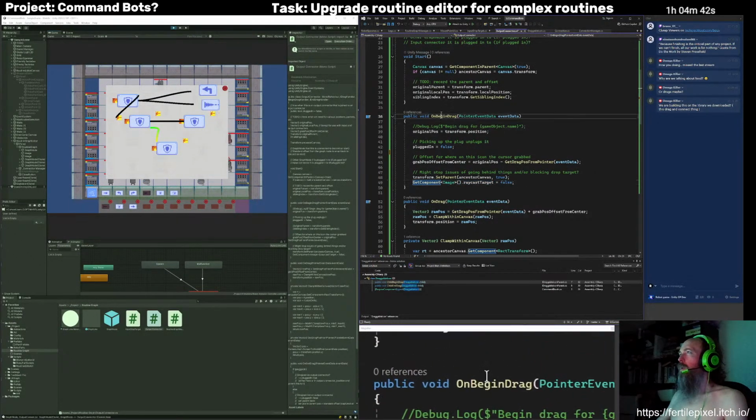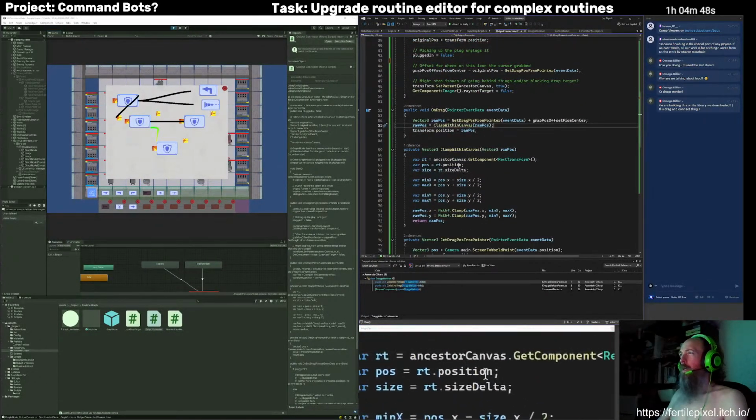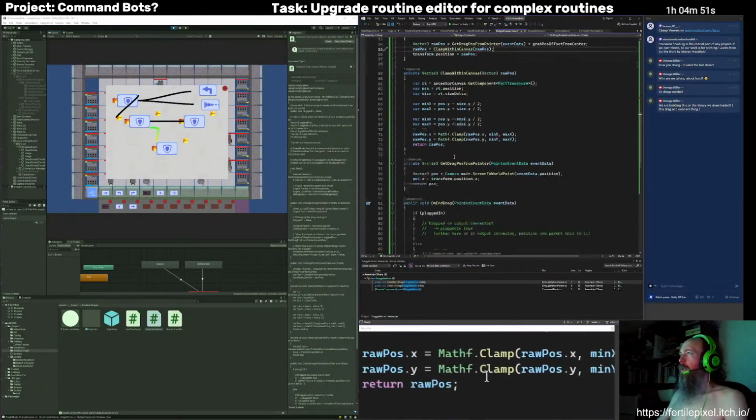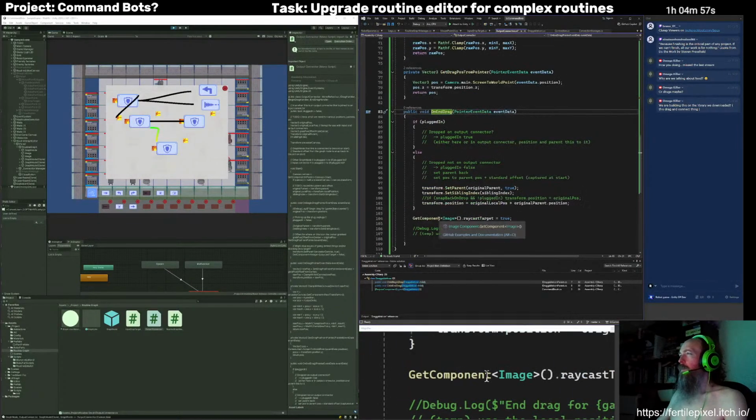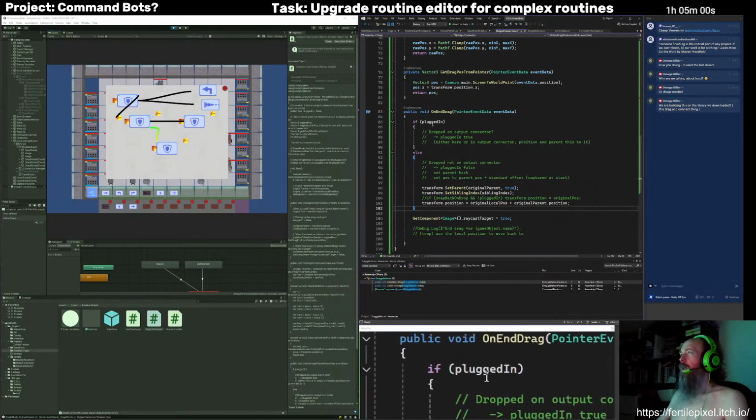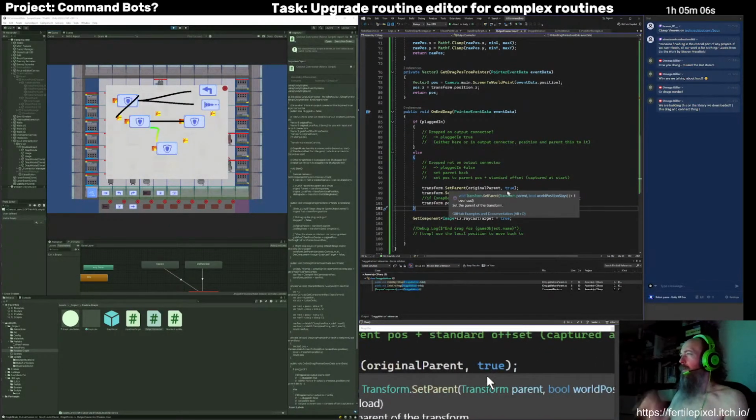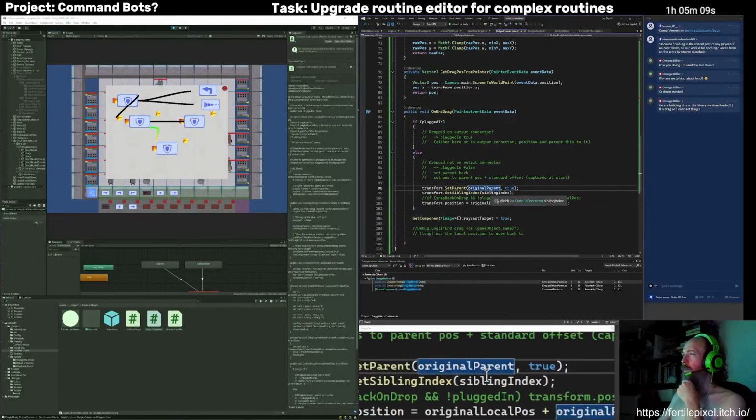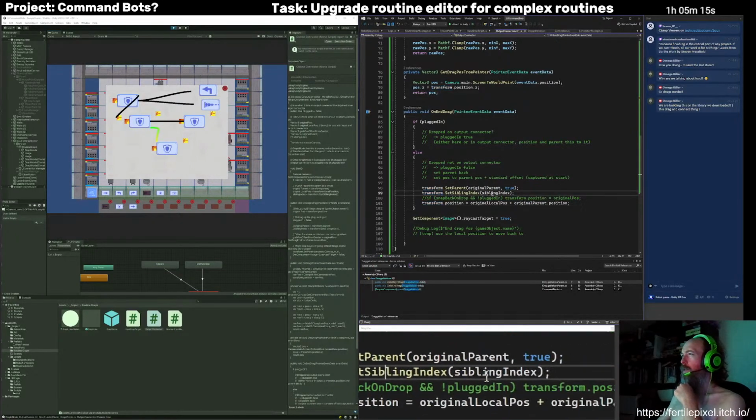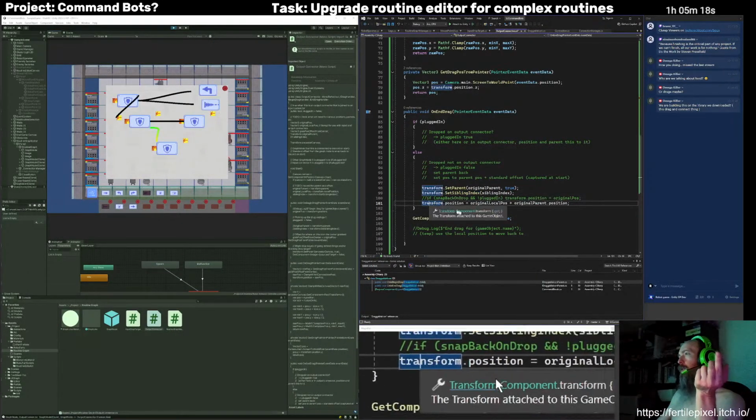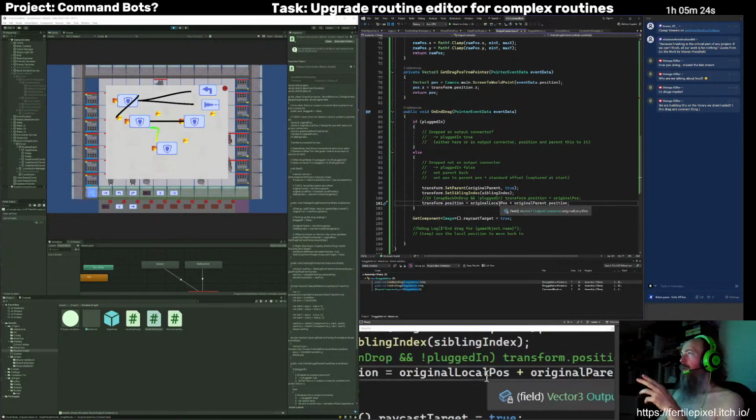Yep, cool. That's just literally moving it around, moving the canvas. And then we've got an end drag here. So yeah, basically make it castable. And right now I'm not doing anything if it's plugged in. Just getting it back to its original position in its original parent. Like original position in the hierarchy and original position in space. That should all be basically good.